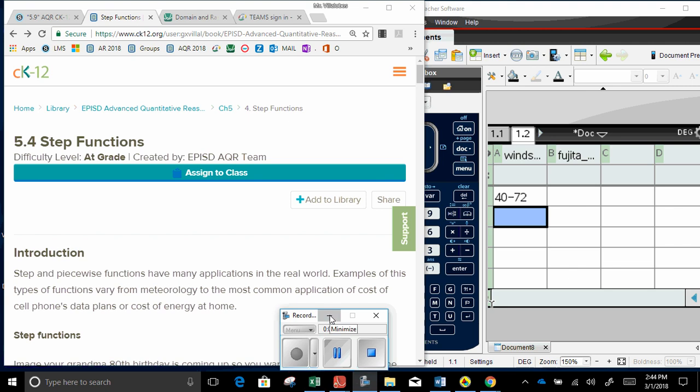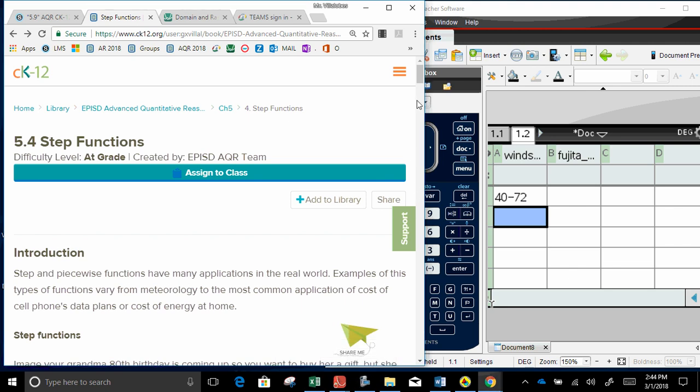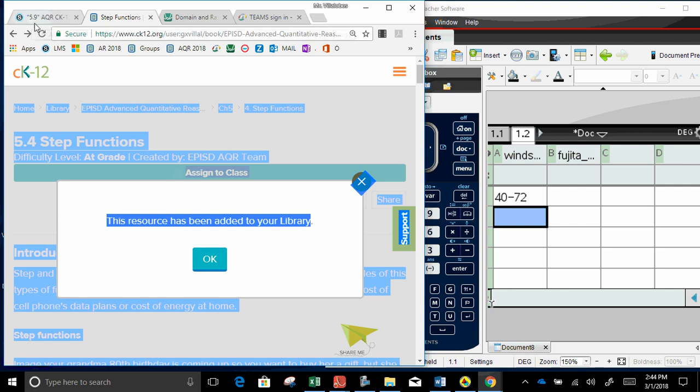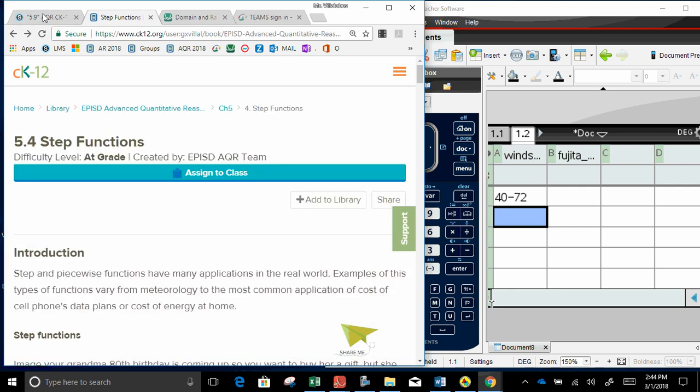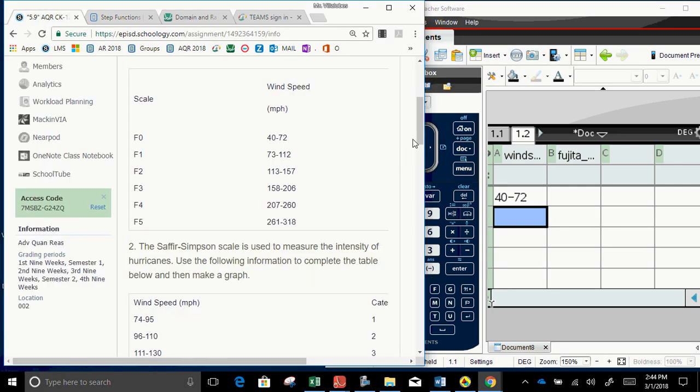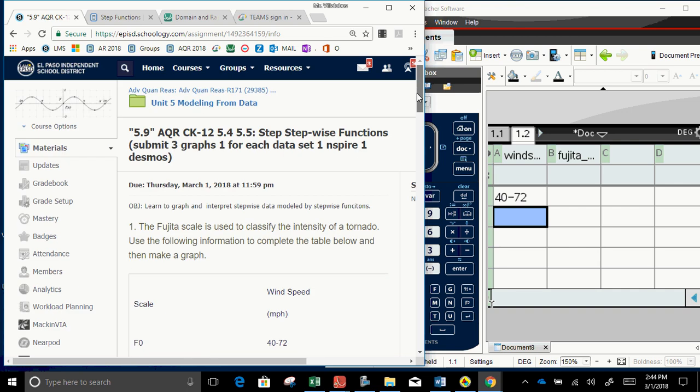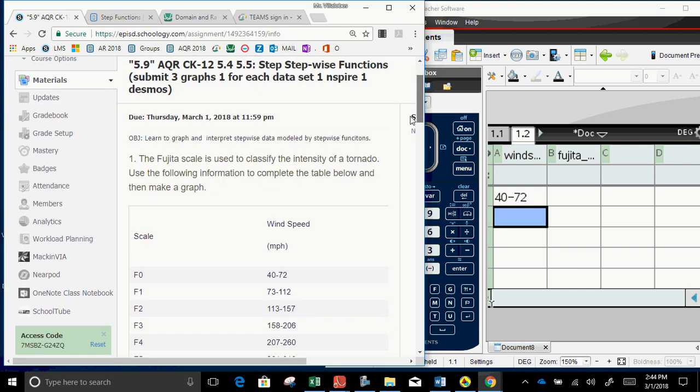Okay, so we're going over step and piecewise functions. We have the following assignment, that is 5.9 AQR CK12, which is originally the 5.4 and 5.5 step and stepwise functions. We're going to submit 3 graphs.